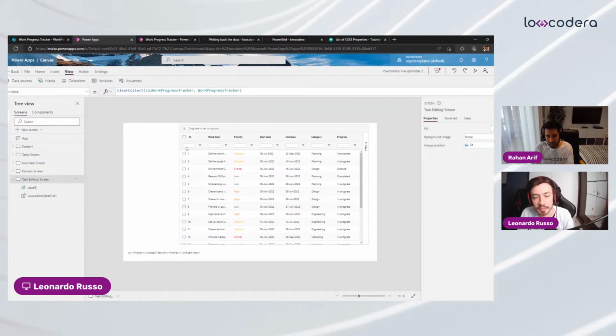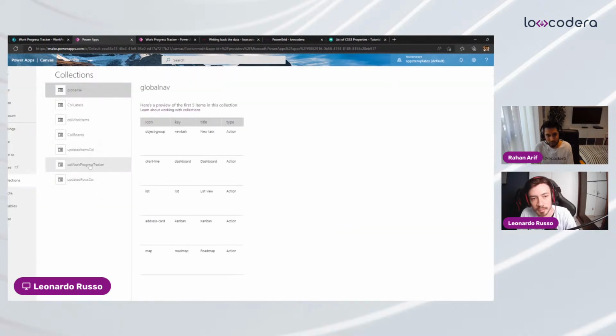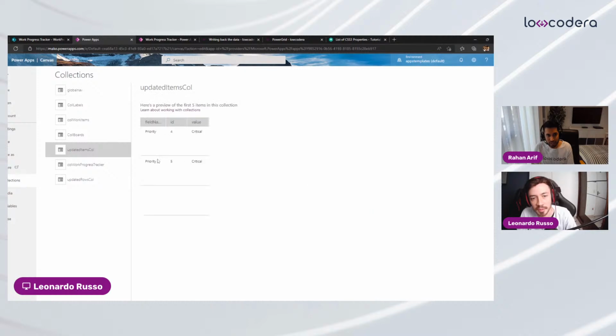So that is a collection of the changes. It's simply telling you what's changed, which column, and the ID of that row. So you've got the field name. When you made those changes on the grid a few seconds ago, you changed the priority to critical on row ID 4, and you changed the priority to critical on the item with the ID 5. That's what you did, and we've now got that into a collection.